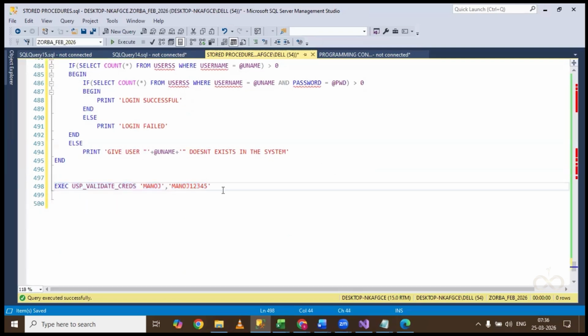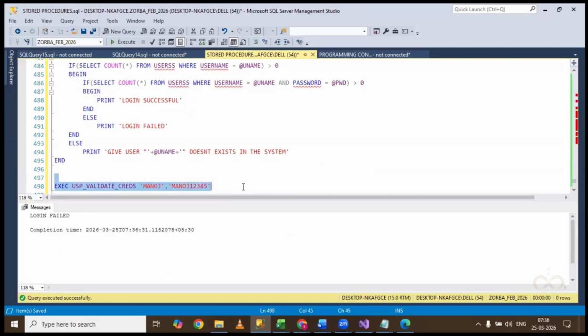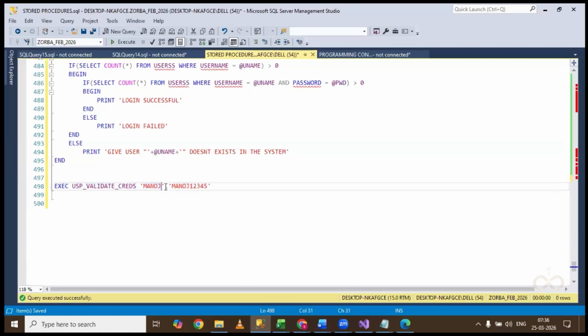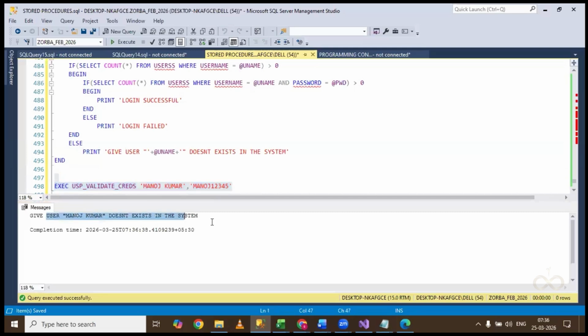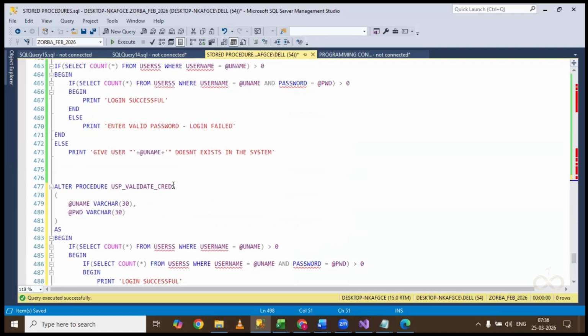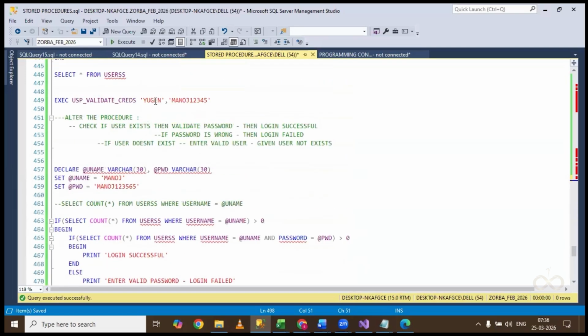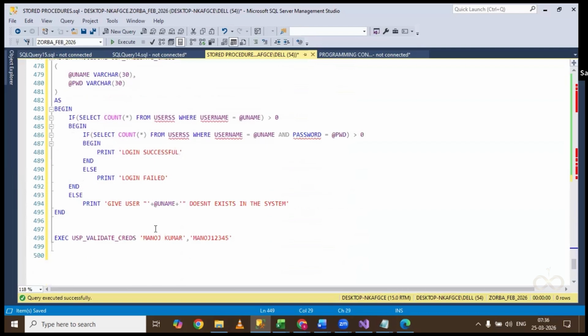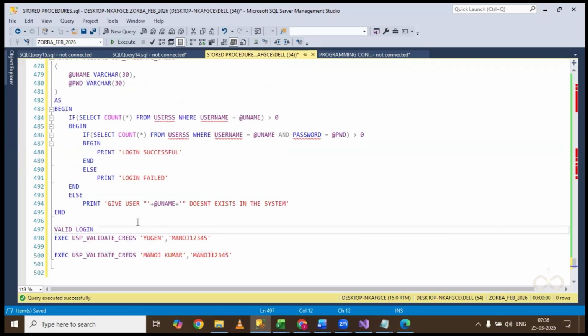I'm giving a wrong password. It has to give login fail. I'm giving a wrong user. It has to say given user does not exist in the system. Are you clear? Any questions? Yes, sir. Can you please repeat this about the password does not match? I'll explain you again.